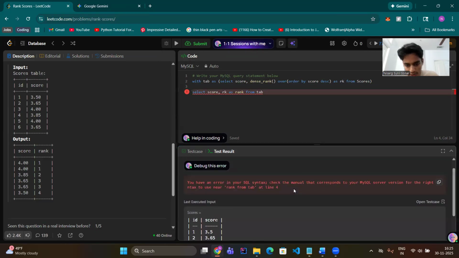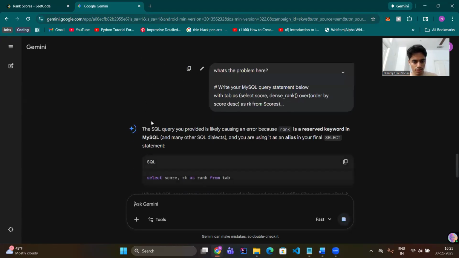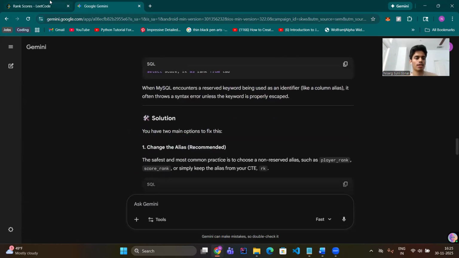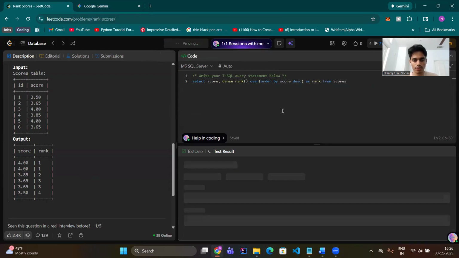What's the problem here? I don't know what the problem is here. Ah, it's again this. So let's try to use the same code in a different engine. Let's try running this. Okay, MS SQL. RK as rank. We'll have this as rank. Let's see if this runs here.